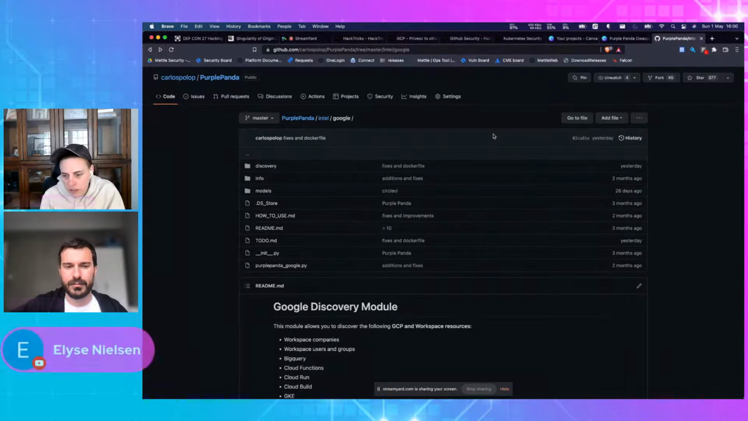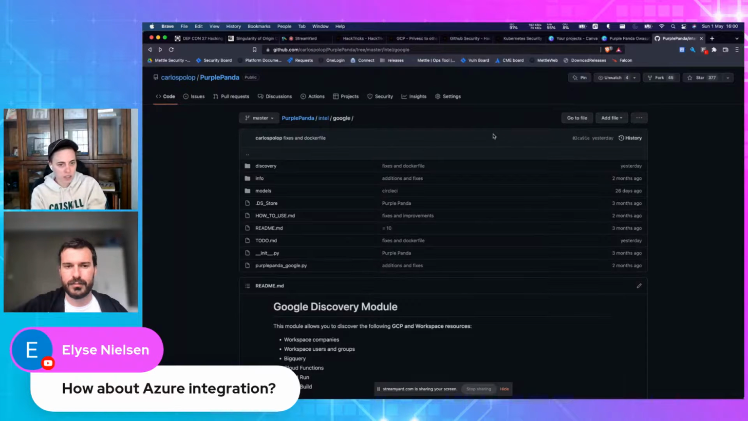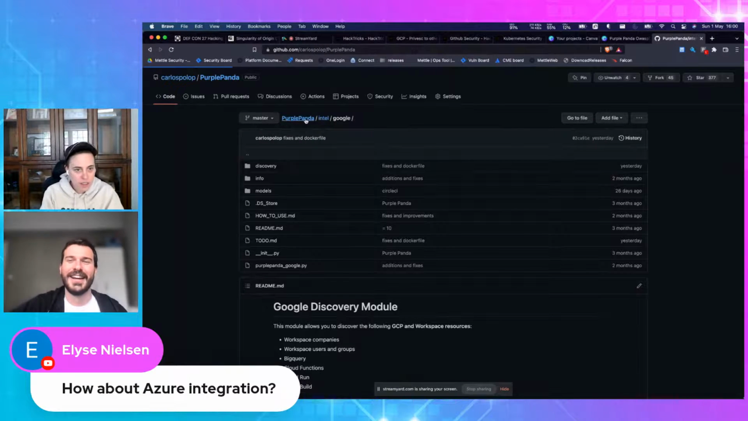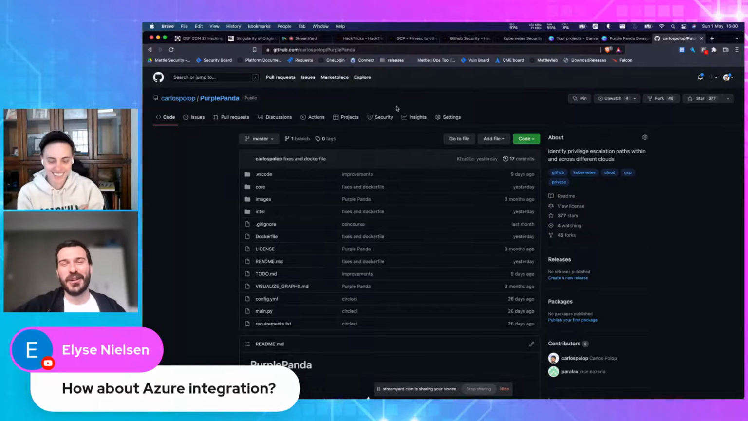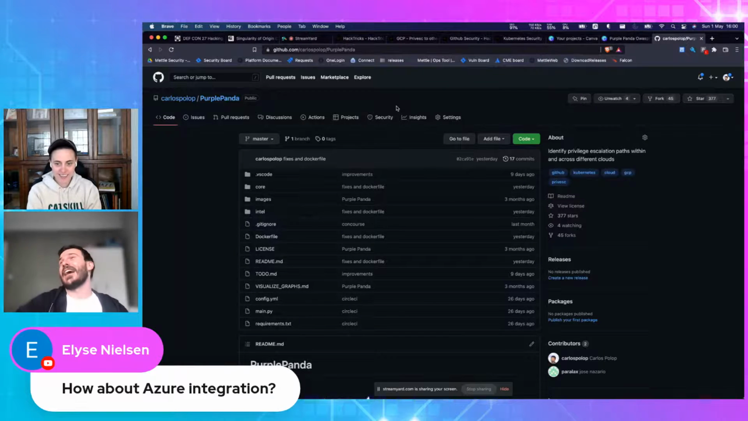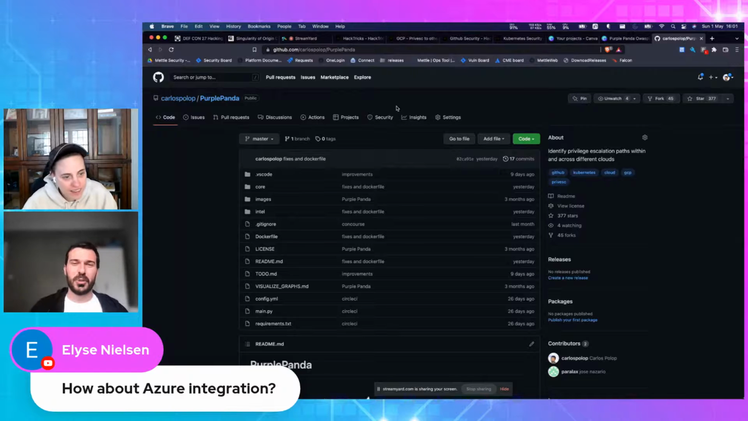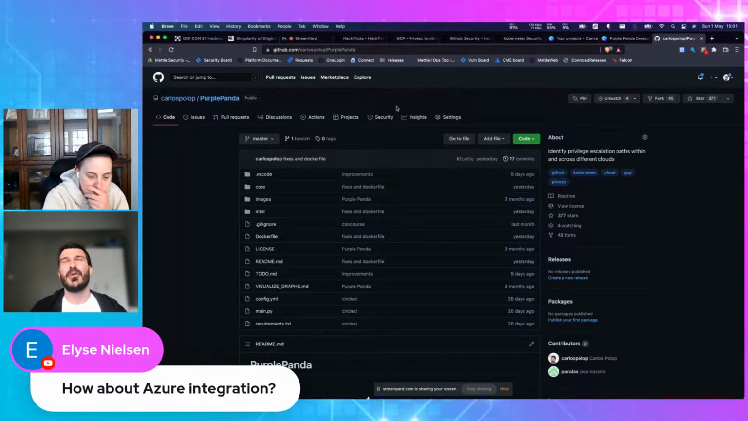And Elise Nielsen is asking, how about Azure? Is that a backlogged issue too? Yes, it is, but I want to integrate AWS first. And I'm going to be honest, I have been integrating tools as I have needed them. So if at some point I have several pen tests I need to do on Azure platforms, I will probably integrate it. But until then, I give priority to the things I need to use.